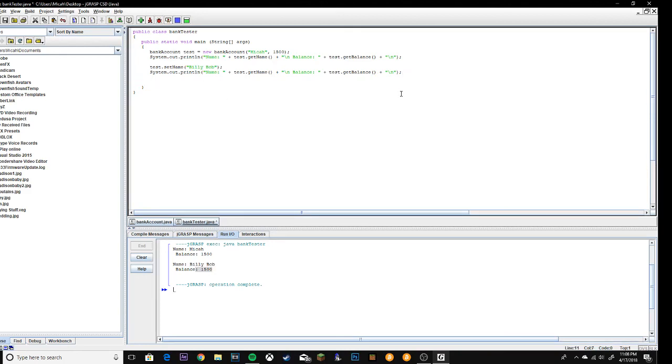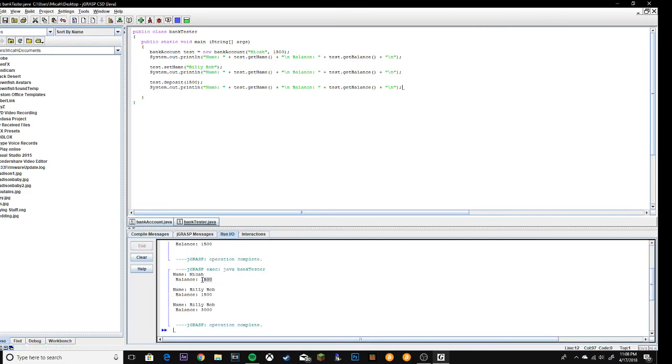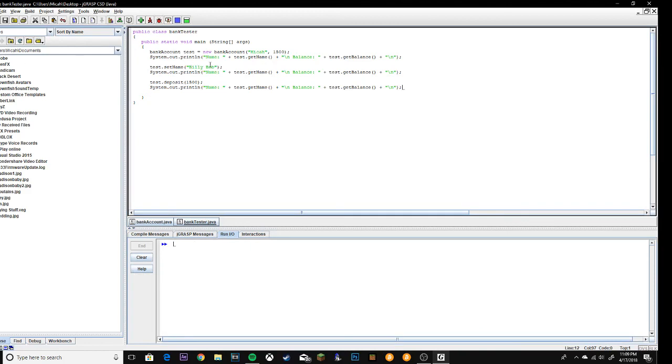Now say I want to test dot deposit, I earned another 1500 somehow, semicolon at the end of there, and say I copied this line, ran it here. See, there's me with 1500, and then Billy Bob with 1500, then Billy Bob with 3000. So, oops.